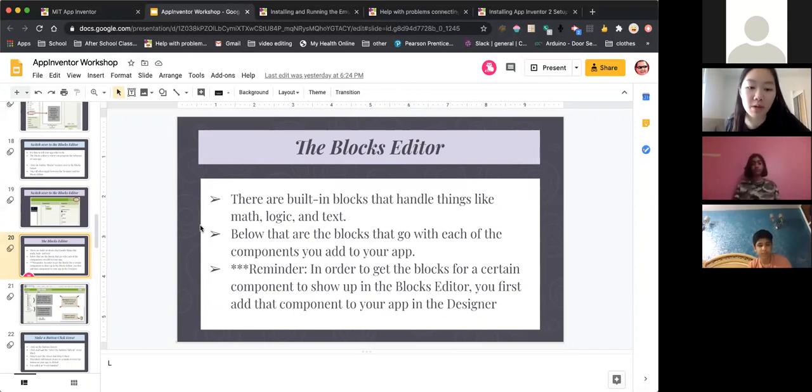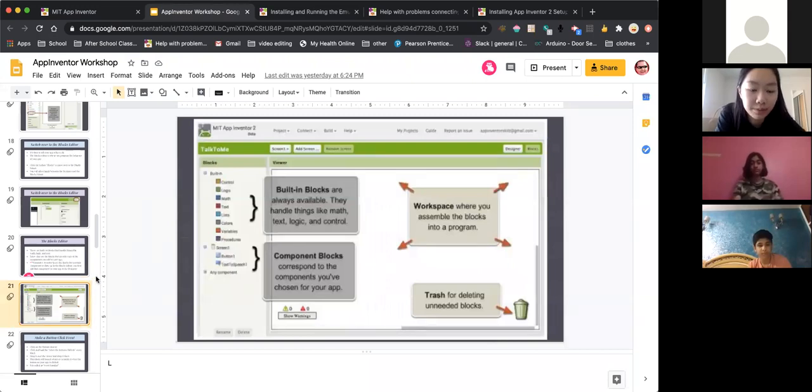There are built-in blocks that handle things like math, logic, and text. Below that are the blocks that go with each of the components you add to your app. So in order to get the blocks for a certain component to show up in the blocks editor, you have to add that component to your app in the designer. Let's see what it looks like.